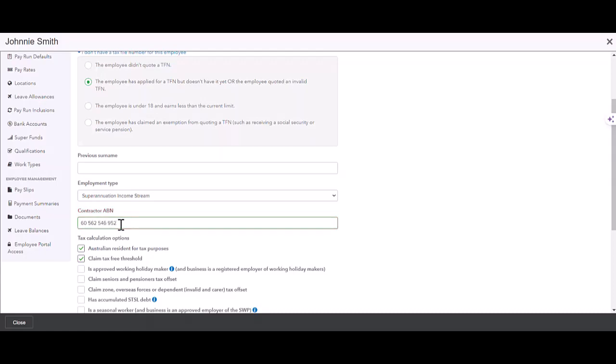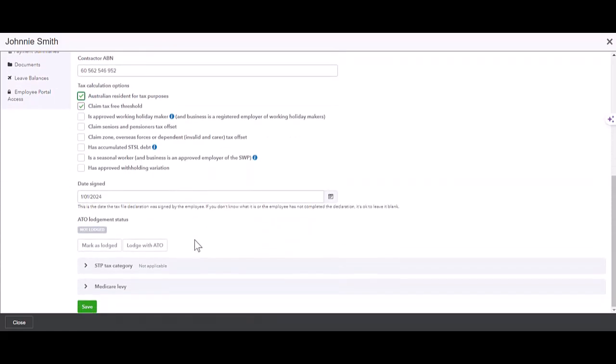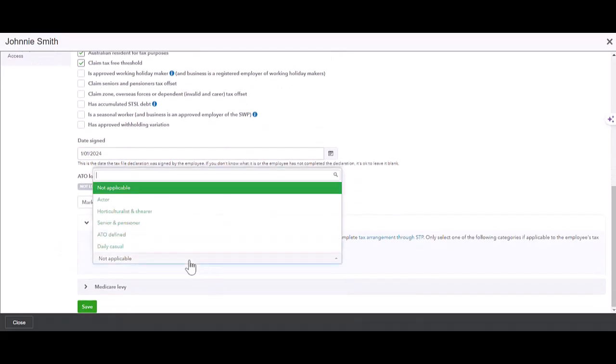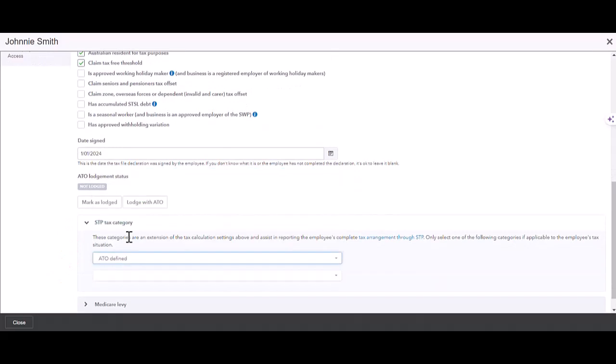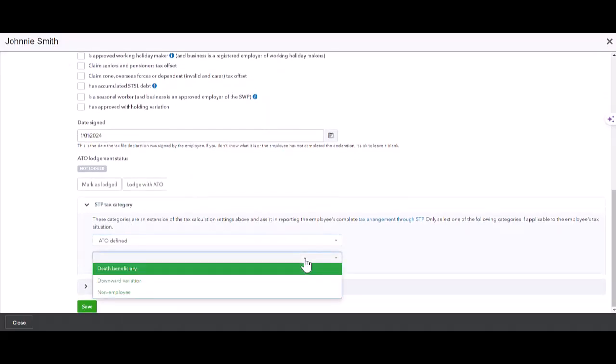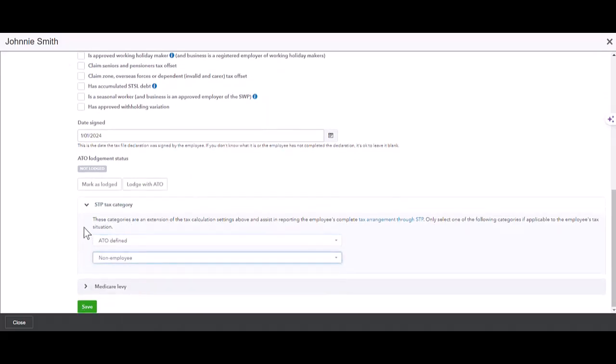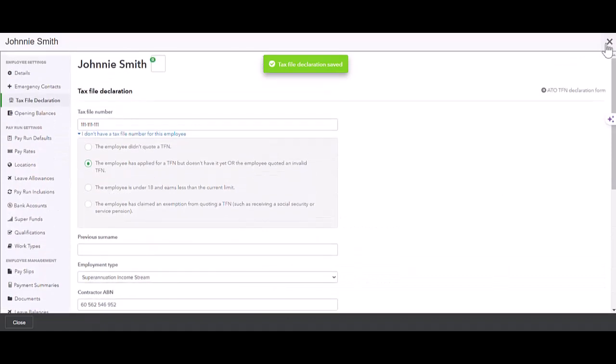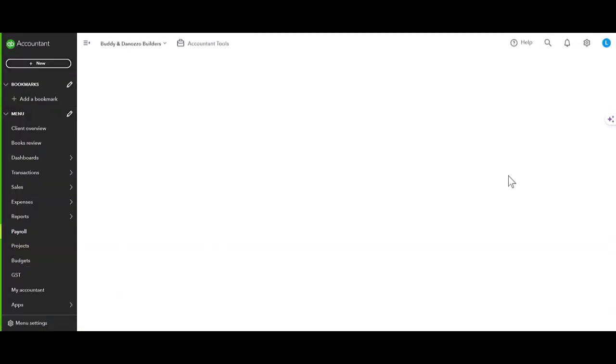Scroll down, one more step that you need to do, the STP tax category. Everything else I've left as is. I choose ATO defined. Next one down, non-employee. So that's for the STP. And I'll show you a pay run in a moment. Click save. And that's all you need to do. So it's those 3 extra steps that are new.